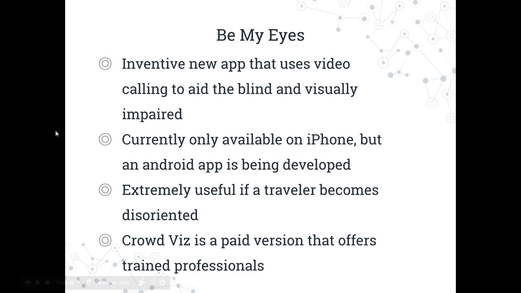Okay, Be My Eyes. This is a relatively new app within the last couple of years that's very unique, just a really great idea. It uses video calling to aid the blind and visually impaired. The way it works is they have a pool of volunteers, so the app allows people to indicate whether they are visually impaired or sighted and interested in helping people who are visually impaired.